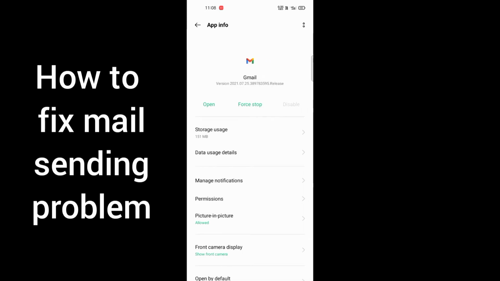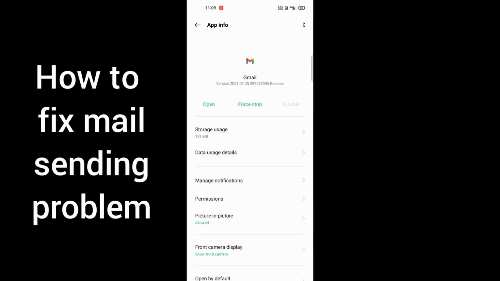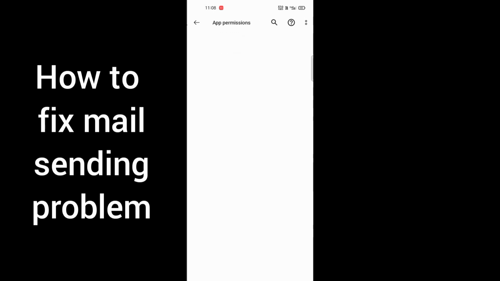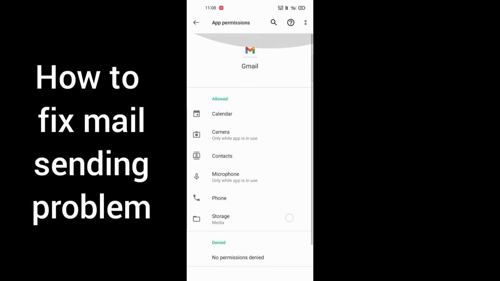So guys, here you have to come and click on the storage usage. You have to clear cache and clear data. After doing that, you have to go for permissions and you have to allow every permission.